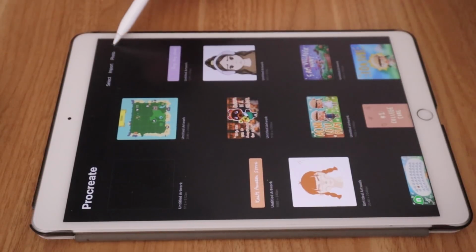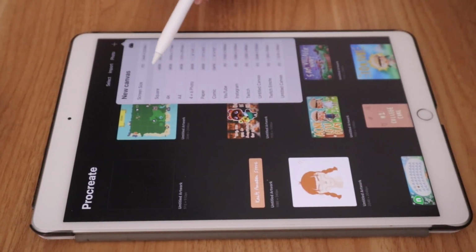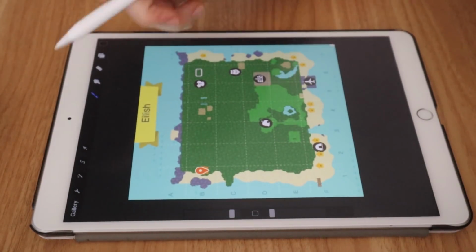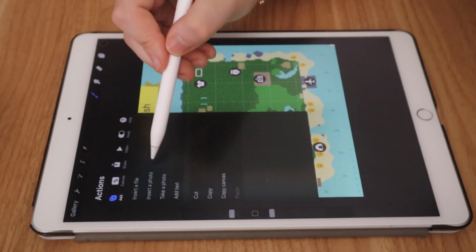So the next step is to make a new canvas. For this, I just did a square canvas. I already have one set up, so I'm just going to go to that. What you're going to do is use this button and insert a photo.